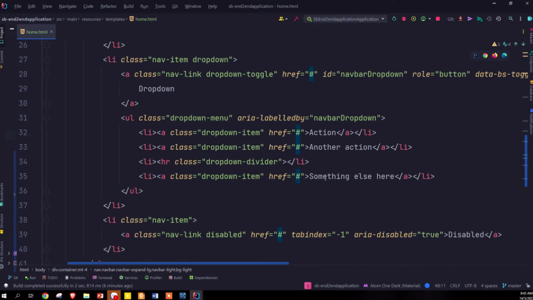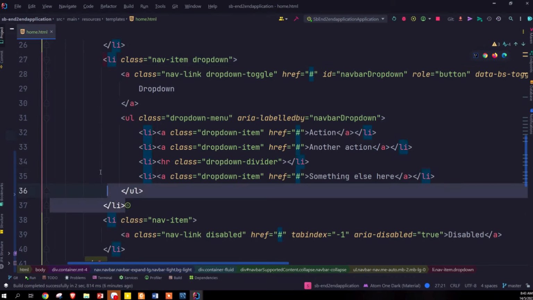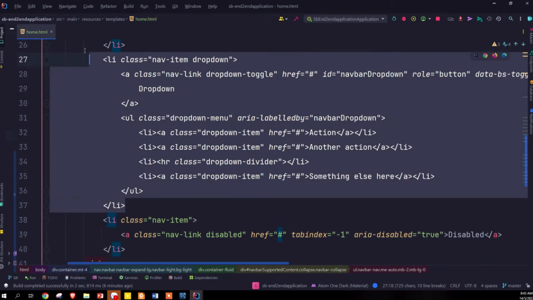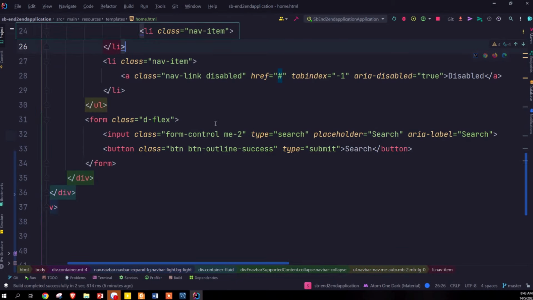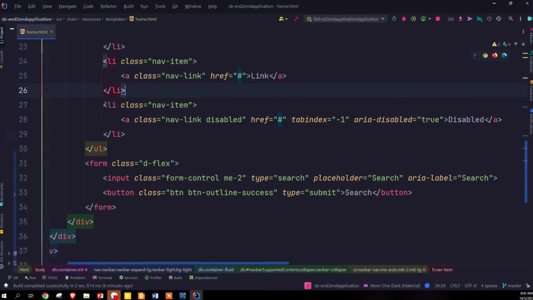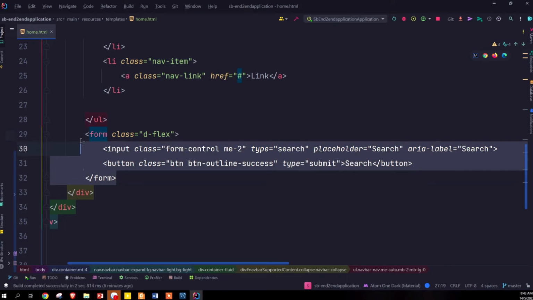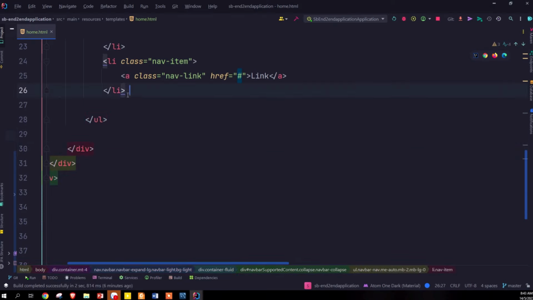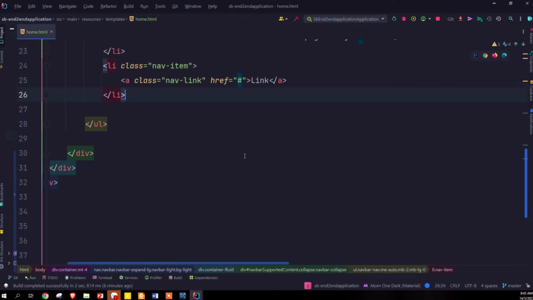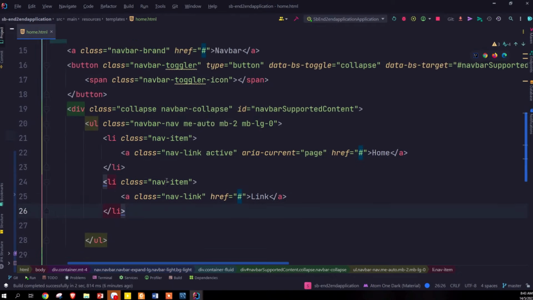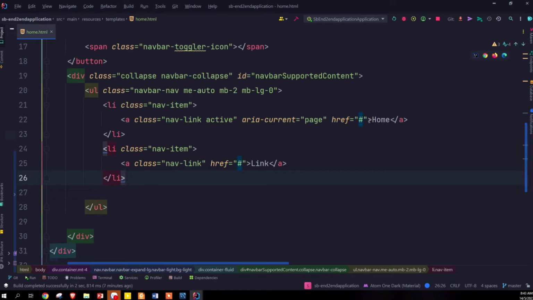Okay, so now let's start modifying this navbar. To start with, I don't want this dropdown, so I'm just going to remove it. Also this disabled link, I don't want it, remove it. And we don't need a search form here, so we're going to remove it as well. So now we are left with one link and two links, right? Homepage and this link. We're going to add more links.